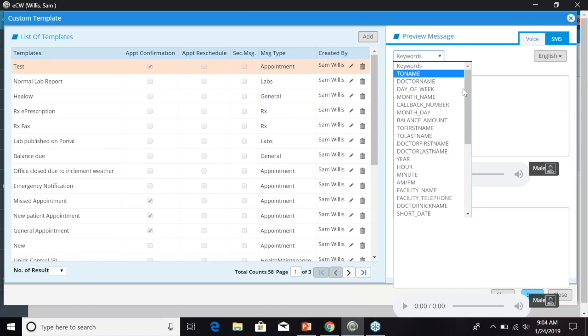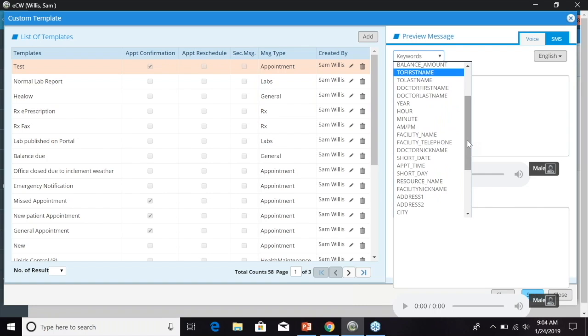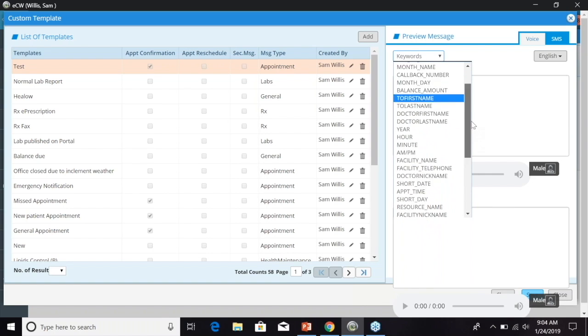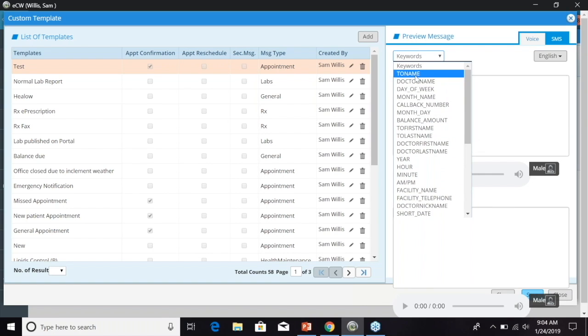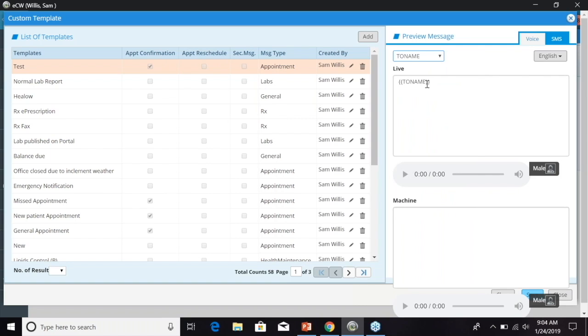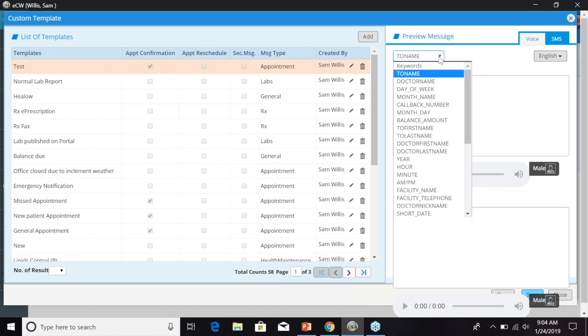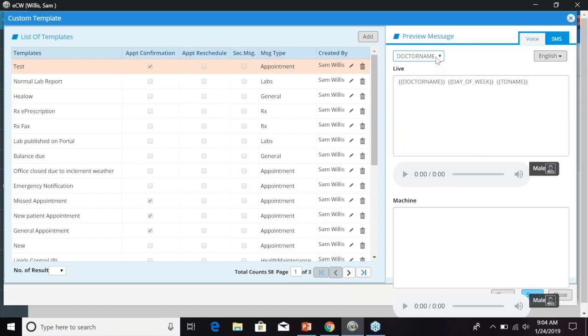Then you're going to have to choose. All these tags right here are going to pull, which is a super easy way if you wanted to customize your own. So you could type that in, and then you could put in the tag to name, so it's going to pull that patient's name. All of these tags are able to be used: the day of the week it is, the doctor's name. So when you type in your message, you want to go up here and use these tags. It's just a nice, easy way to create your own.